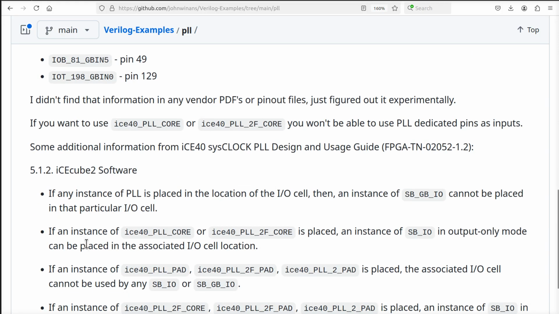If you put a PLL core or 2F core, an instance of SBIO in output only mode could be put on the associated IO cell. All right, so this is the stuff that I had a hard time understanding when I first started doing this sort of thing. So they talk about this associated cell. Again, we're back to this up here, okay?